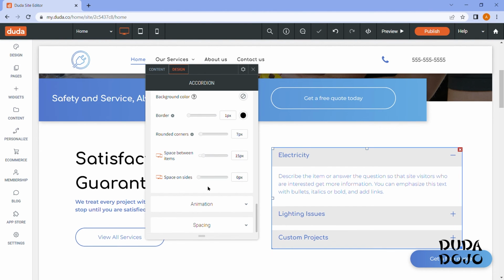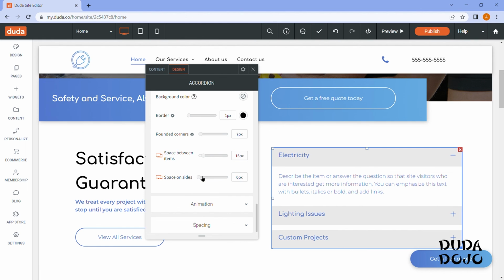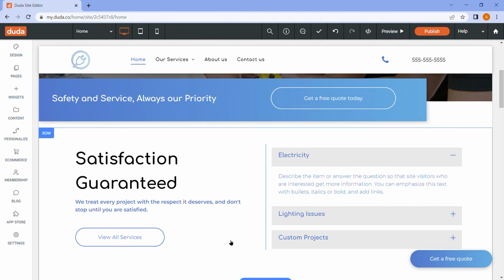You can also adjust the padding inside of your accordion with this space on sides slider. Slide it up, see what you like. I like it at 0 pixels, so I'll just leave it there. I don't think mine needs rounded corners or a border, so I'll just undo those. And there we go, we've got a beautiful accordion for our site.